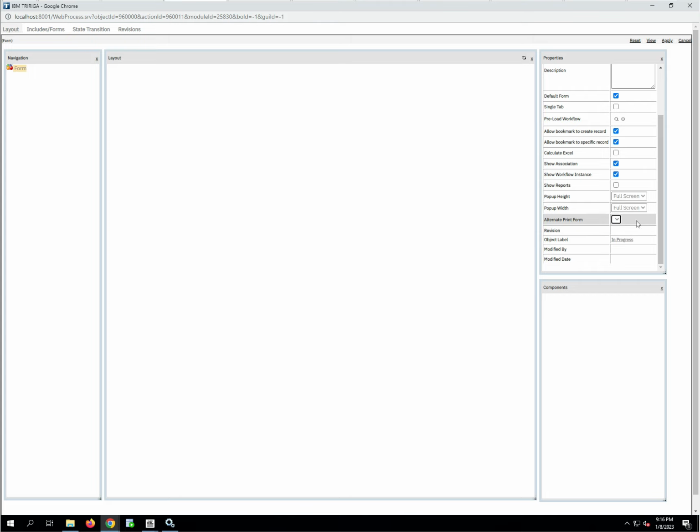There are no forms in this module. This is our very first form, so there's nothing in the dropdown to select. And of course, revision, object label, and the modified by and date are all populated by the system as we create. So I'm going to go ahead and click apply.